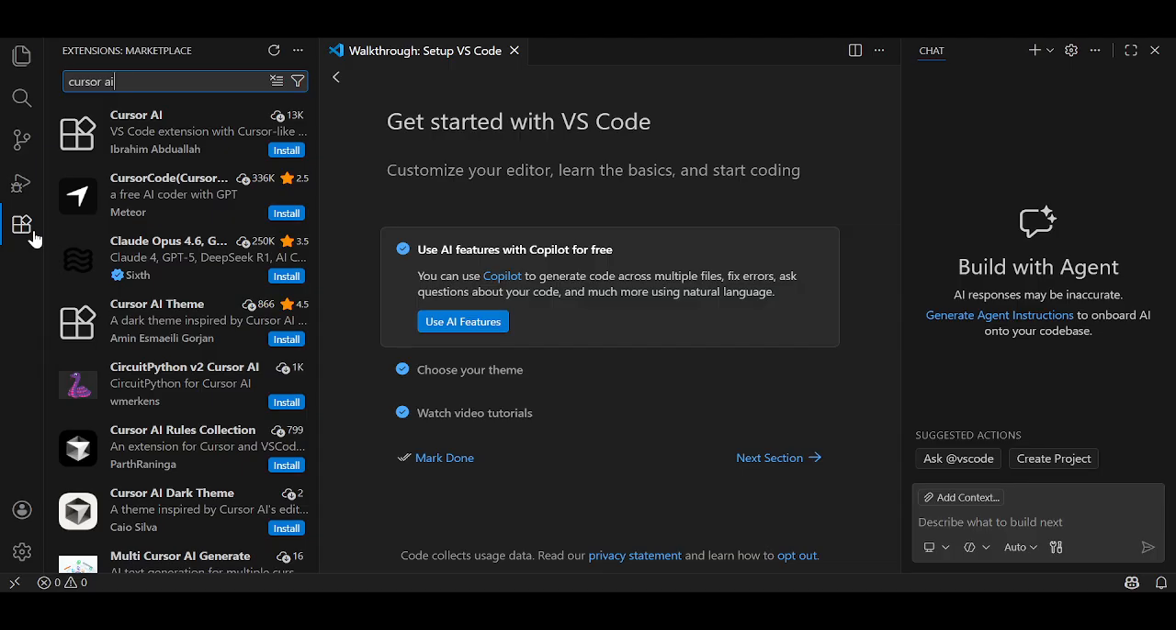Once the extensions view is open, you'll see a search box at the top. This is where you can type the name of any extension you want to find. Click in that search box and type Cursor.AI. Make sure you spell it correctly so the right extension appears in the results. After a moment, you should see Cursor.AI listed, usually near the top of the search results.